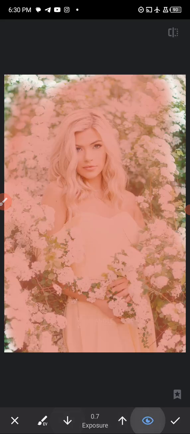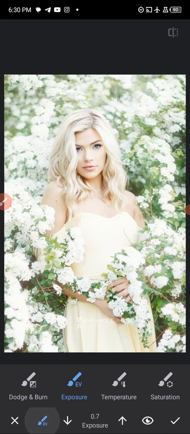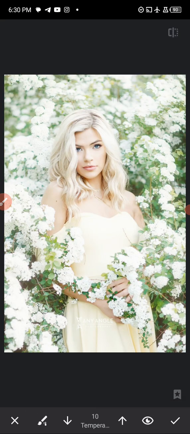Now the next thing we have here is temperature. Temperature is, like I've said earlier, warm and cold. So I can decide to change the temperature of the image just by brushing over. So let's say I reduce it now. It's changing it to blue. Now it's cold. This is what temperature does. So these are its works.